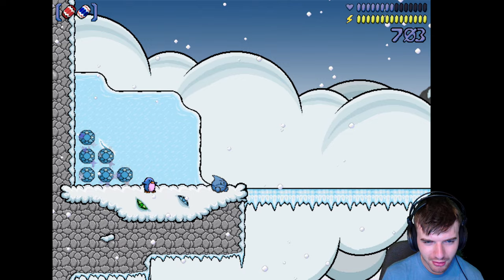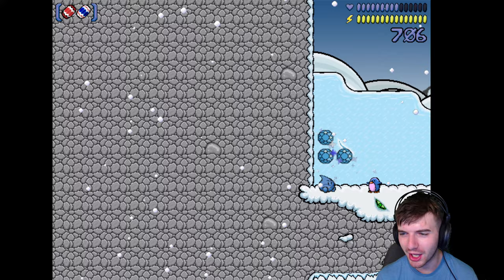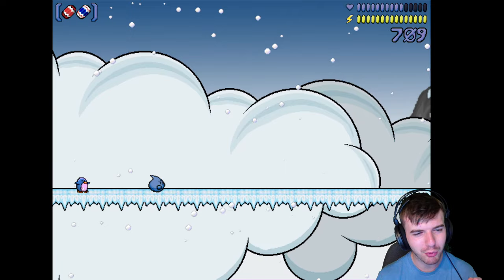Yeah. Here it is. It kidnapped the baby penguin. Here we go. It's a little girl one. You can tell because it's got a pink stomach. So you know it's a girl. It's adorable. It looks like one of those little squishy animal toys. That's what it looks like.